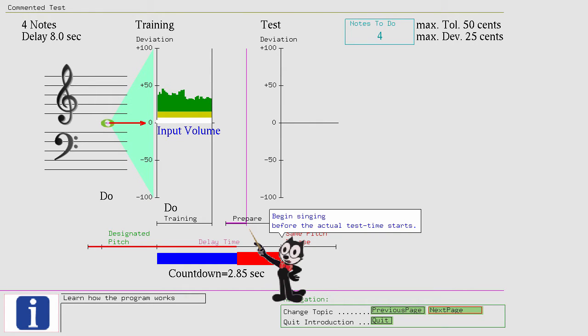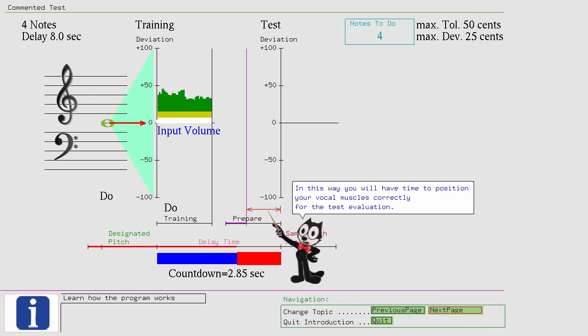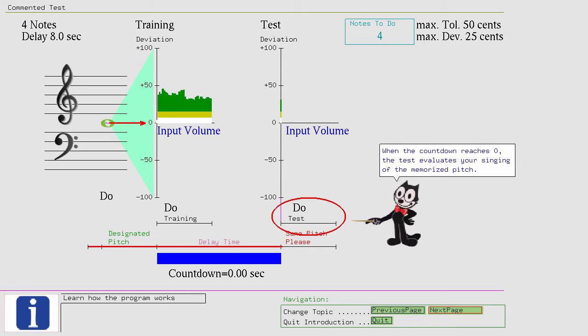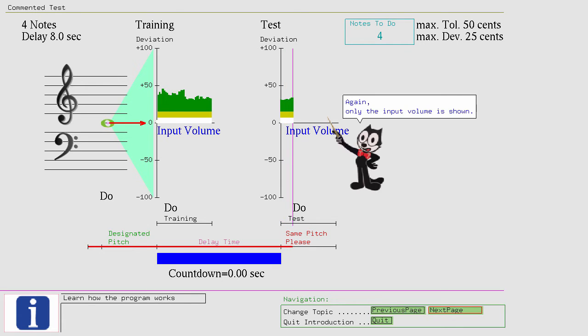Begin singing before the actual test time starts. In this way you will have time to position your vocal muscles correctly for the test evaluation. No visual feedback is given during this preparation phase. When the countdown reaches zero, the test evaluates your singing of the memorized pitch. Again, only the input volume is shown.